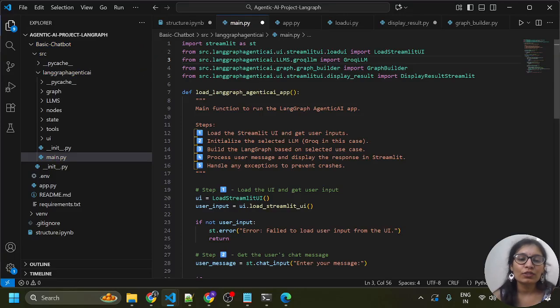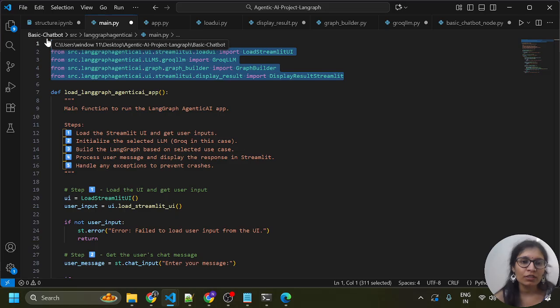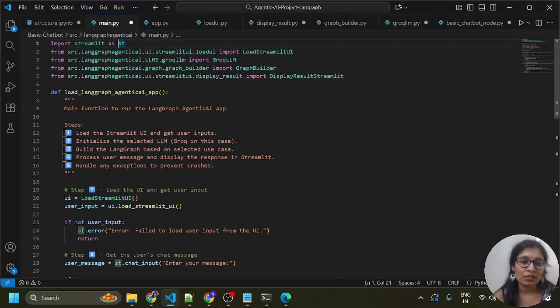Now we are going to create the main.py file. Here you can see we already import these things: import streamlit as st. And here I am going to load the Streamlit UI, from load UI from this file.